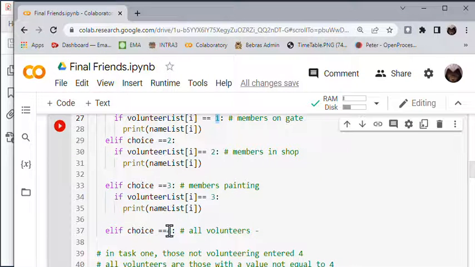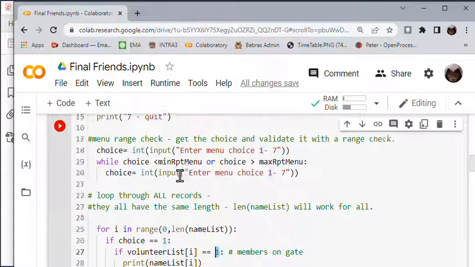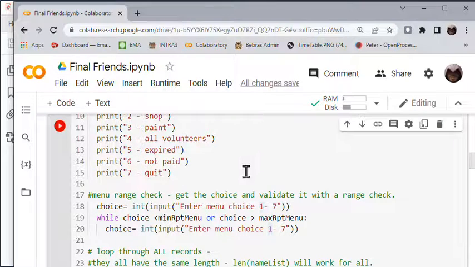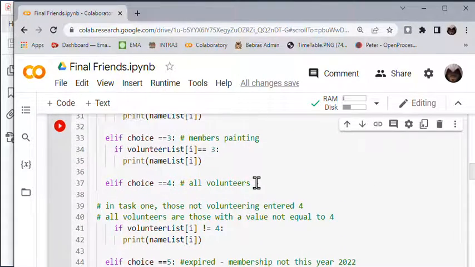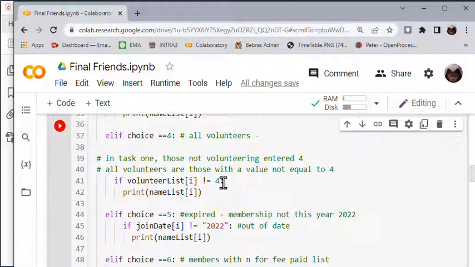And so if the choice is 4, to show all volunteers, then in my volunteer list, 4 is actually somebody that's not volunteered. So therefore I say if the volunteer list has a value not equal to 4, then print the names. I've said this is everyone that has volunteered, because the people with 4 have not volunteered, so we don't want them.